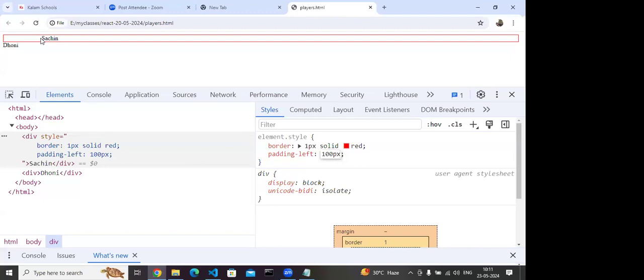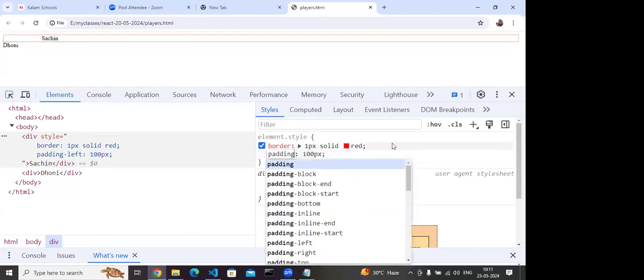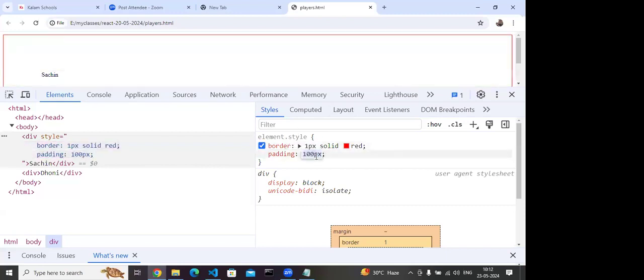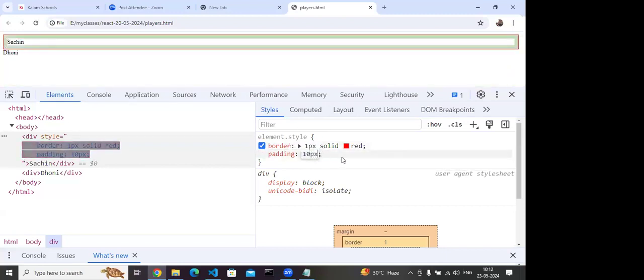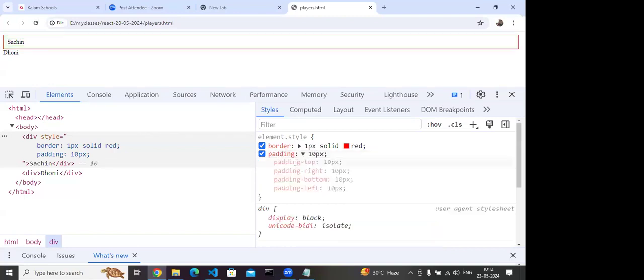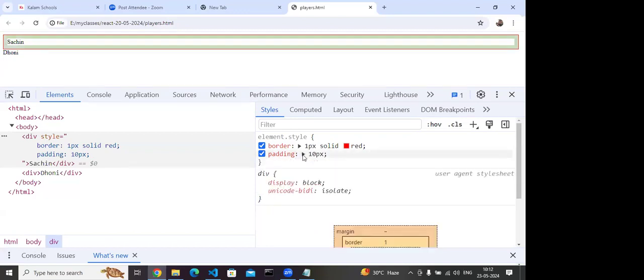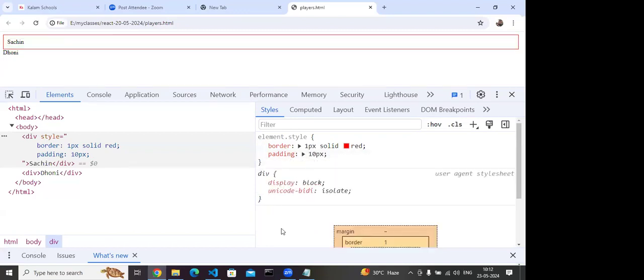Now, if you want to give padding for all the sides, we have the shorthand syntax, padding only. If I give padding 10 pixel, now padding is applied for all the sides. See this. If I open this one, observe: padding top, clockwise direction, top, next right, next bottom, next left. This is the shorthand form. Like this, you can apply the padding. Understood? Okay, the next one is what?